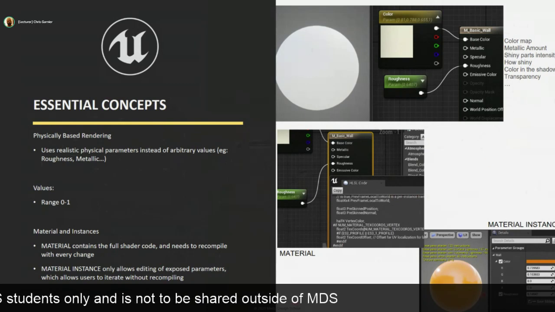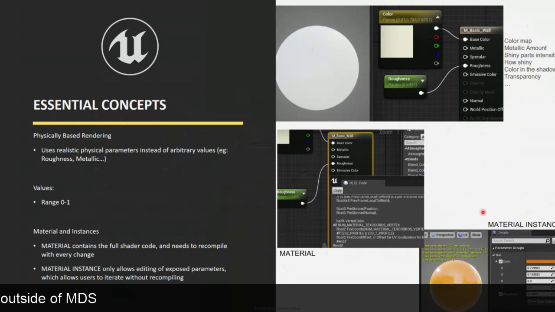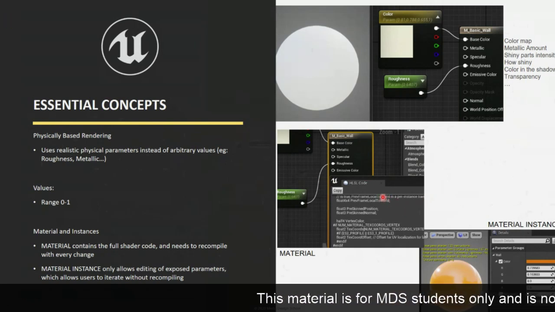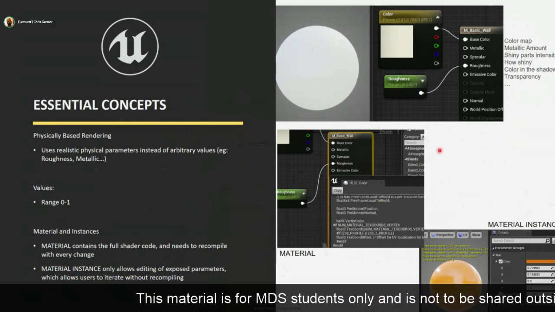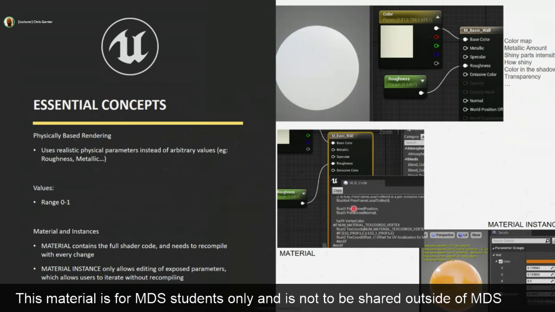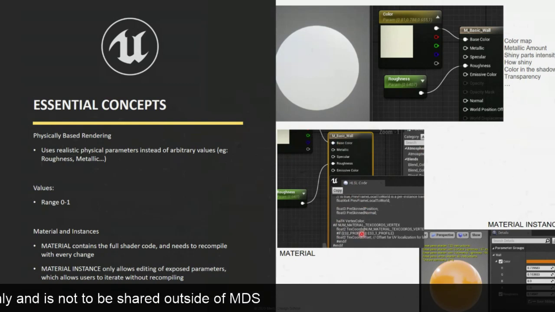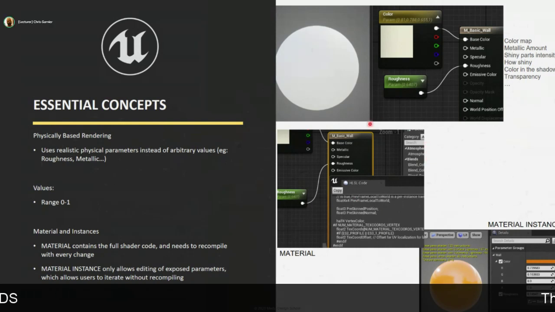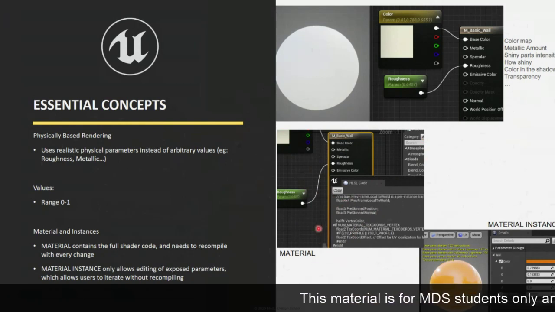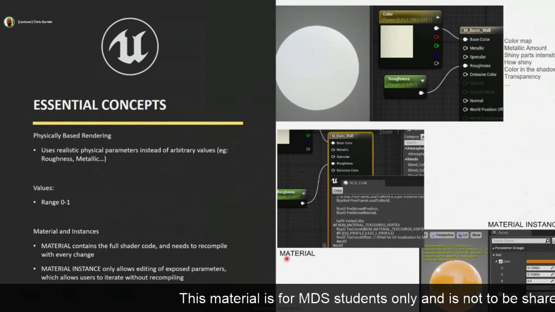Now, this is the important part. I'd really like you guys to understand the difference between a material and a material instance. If you use Unity, ask me later and I can tell you, but I don't want to confuse people right now. So at the end of the day, a material is code. You can see here in that little window, it's showing you the code for that specific material. It's HLSL shader code. So even though it looks like a bunch of nodes connected by wires, at the end of the day, it's a bunch of shader code. And that's what we call a material in Unreal.